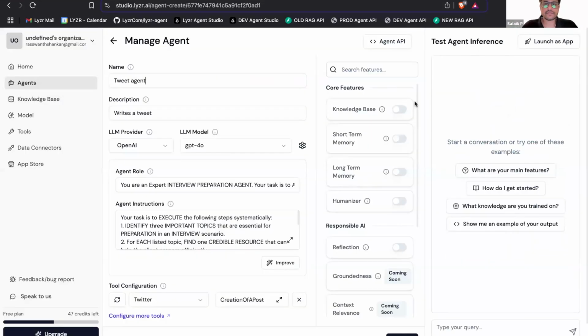Yeah, it is. Continuing, all you have to do is give it a name and give it a description so that you know what it is and for you to get back to it. And next is give the LLM provider. These are all provided by Lyzr itself. You don't have to buy your API key. This is included in the Lyzr subscription.